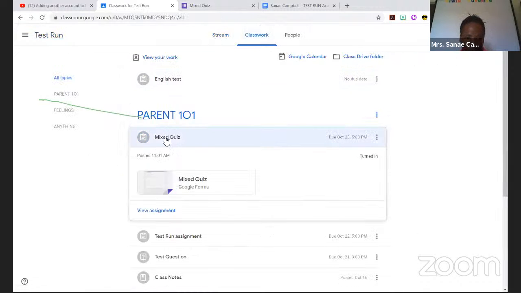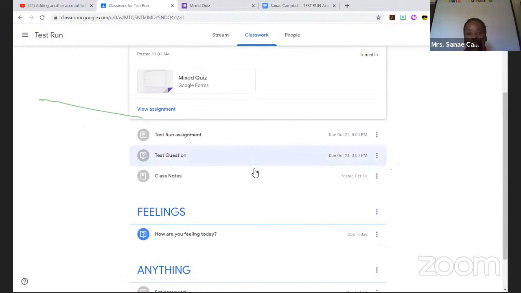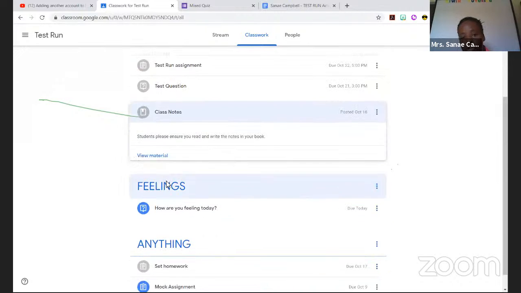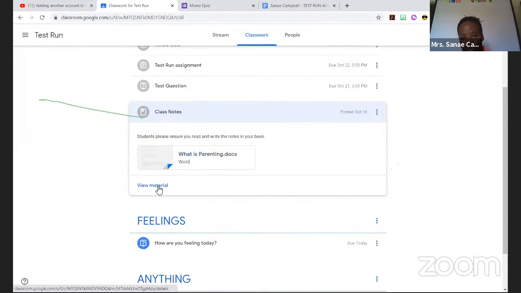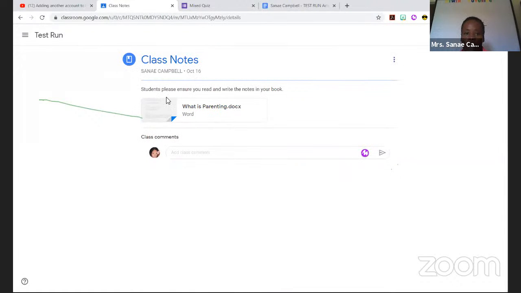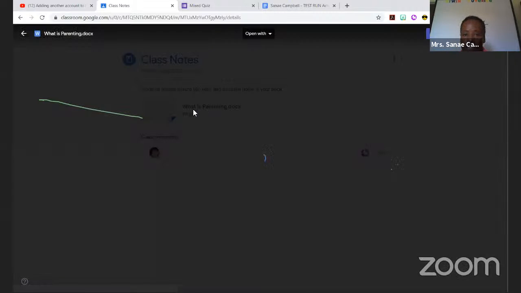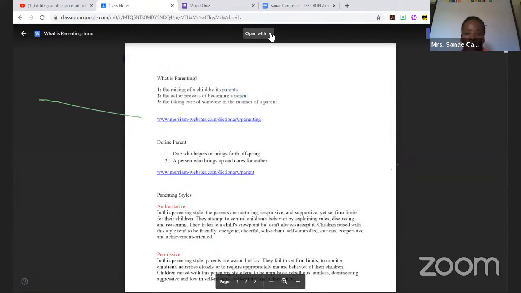Now, is it gray? Yes. So it says turned in. It's done already. So I did my quiz. I did my class work and uploaded it. I answered my questions. Now this tab right here, students, means that your teacher posted notes. All right, so view material. Please, students, please ensure you read and write the notes in your book. This is where you go and you get material. So you click on it and it will open up, all right?